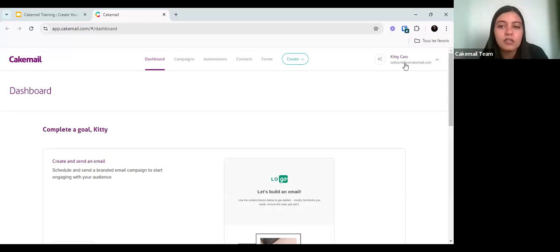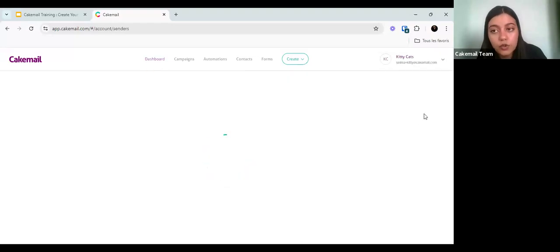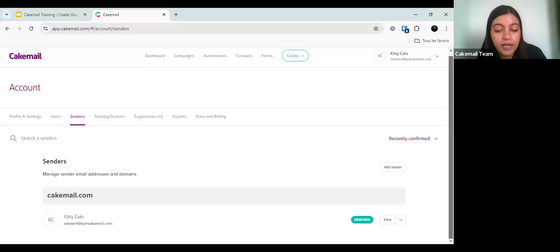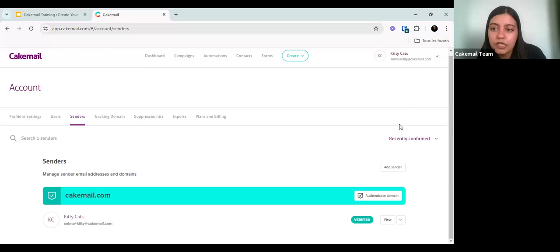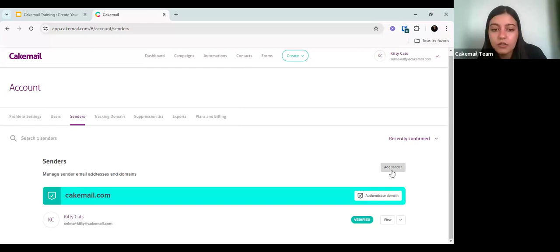Now, I'm just going to quickly draw your attention to different elements before you actually start your campaign. We talked earlier about the importance of your sender, and today I'm going to quickly show you how you can set it up on Cakemail. As you can see, I've clicked on the little arrow just next to your name and your user, and I'm going to Senders. What this does is that it allows you to add different senders with different domains and different email addresses, and it allows you to see whether it's authenticated or not.